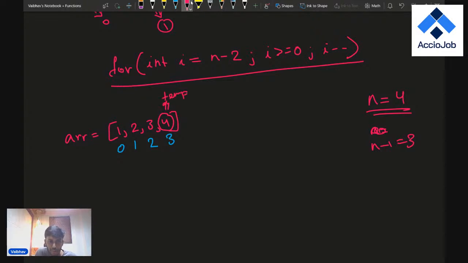Now I want to start shifting from the second last element, right? So what do I want? I want to shift 3 to the last, then 2 to the second last, then 1 to the third last, like this. So this I have extracted in my temporary variable.